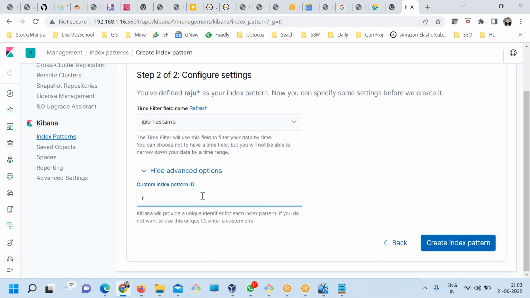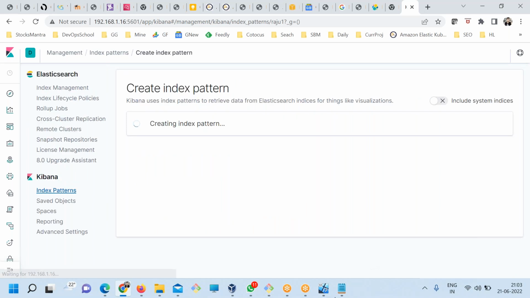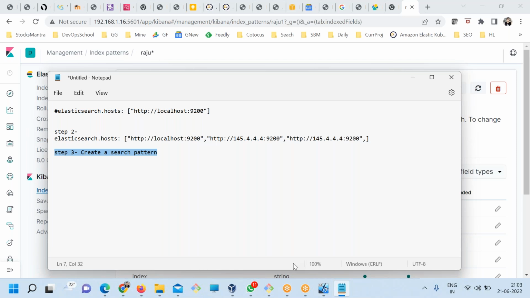And then created index. You have to give the name if you want; it's optional. Raju1 and created index. So after adding this, first option, step number 1, this is the one. Step number 2, after that, you have to go and explore, discover.